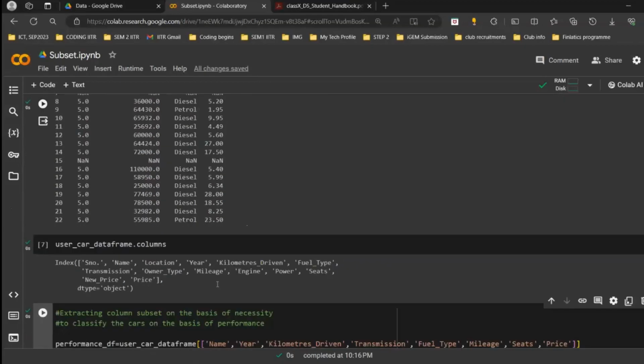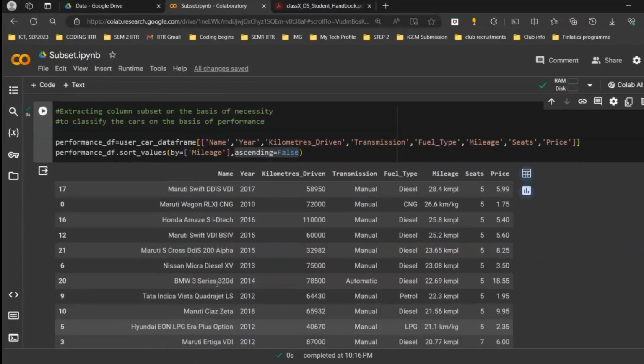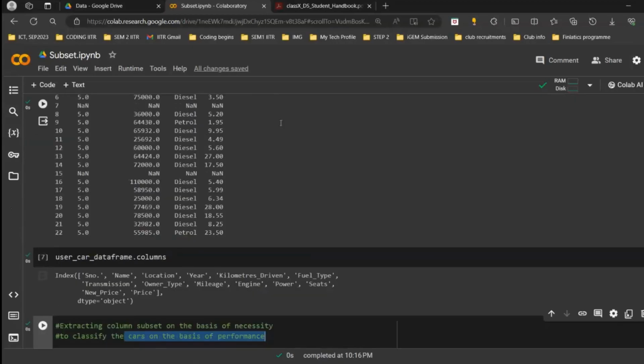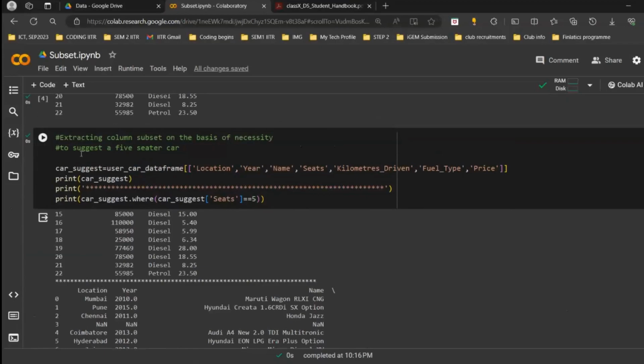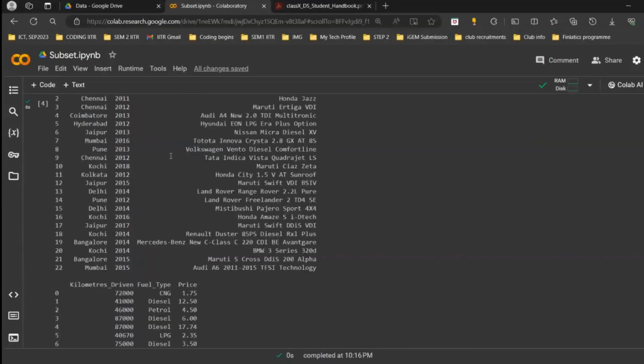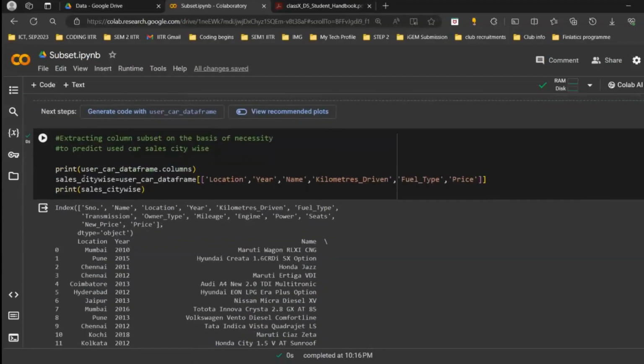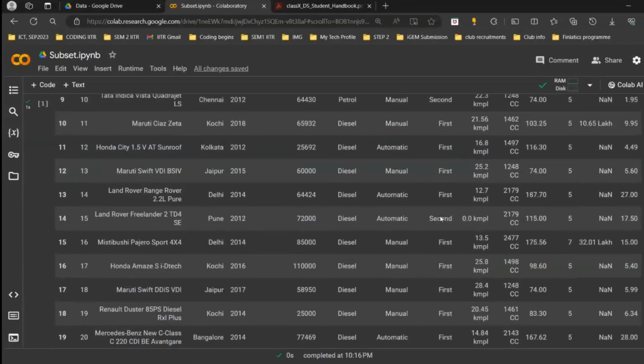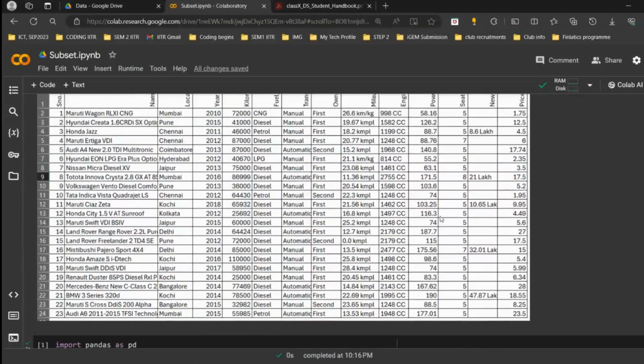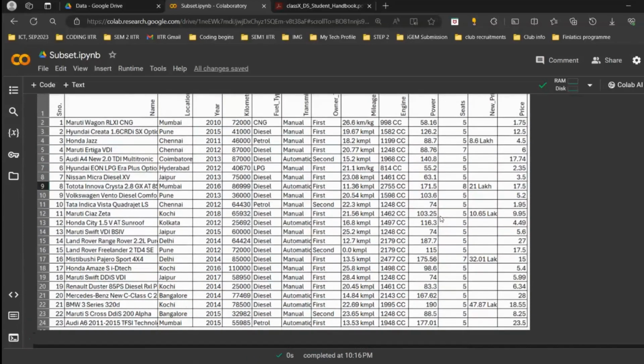So this is the session related to column-based subsets, where we subsetted the columns on different criteria: on the basis of performance, then suggestion of a five-seater car, and then predicting used car sales city-wise. So we worked on three scenarios. You can put more scenarios in the data, and you can work on more analysis.